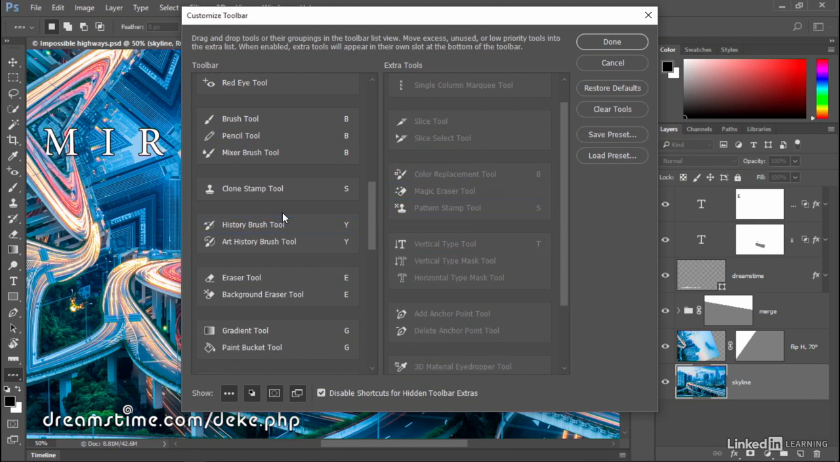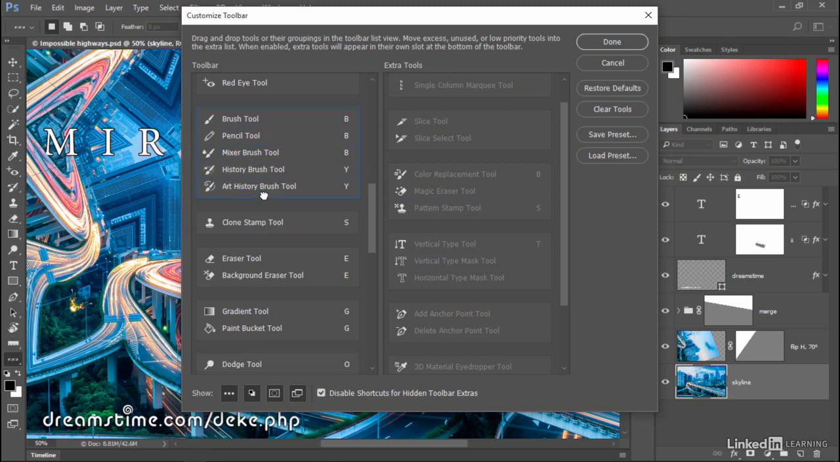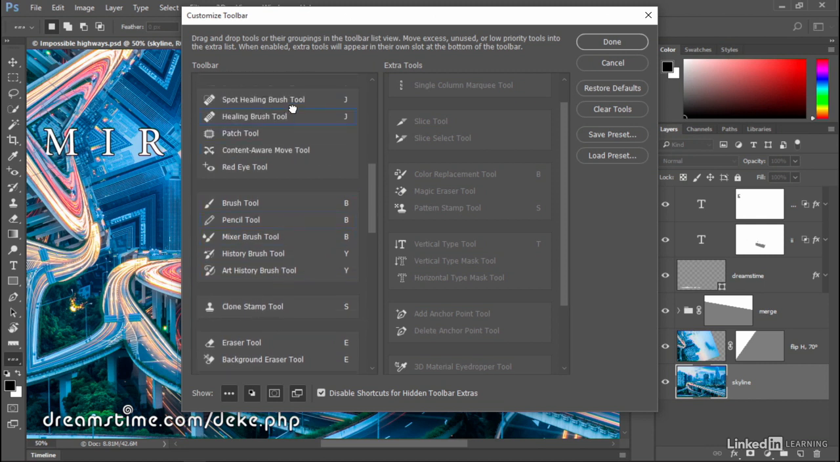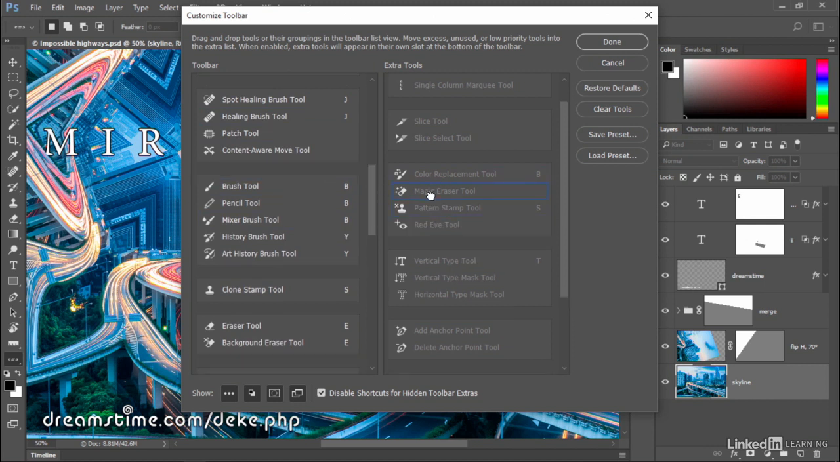And I'm going to grab these history tools right here, the history brush and the art history tool. I'll click on a group and drag it and drop it to the bottom of that list, the brush tool list, that is to say. And now, notice this group that contains the healing brushes. I'm going to take the red eye tool, which just frankly I never use, and I'll drag it and drop it into this list over here.